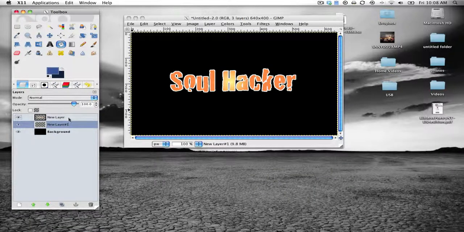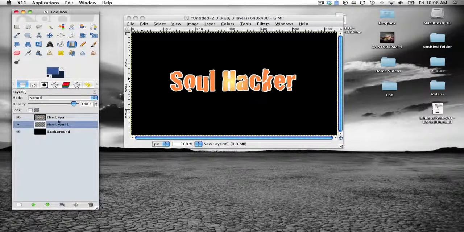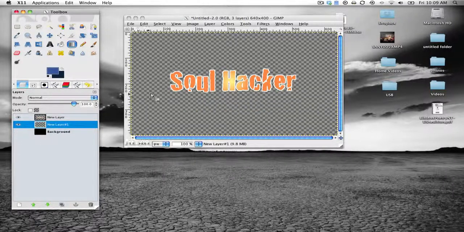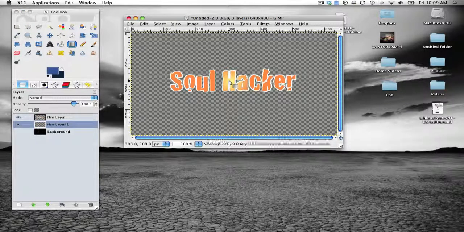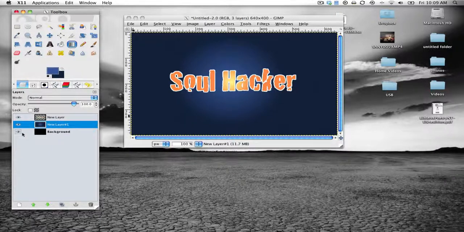And now what I'll do is I'll keep my radial gradient, and because I'm on this bottom layer, nothing will happen to the Soul Hacker, and I'll just go somewhere in the middle, just pull it out a little bit, and it gives a little circle like that. That's pretty hot right there. And then I'm just going to go ahead and delete this background.